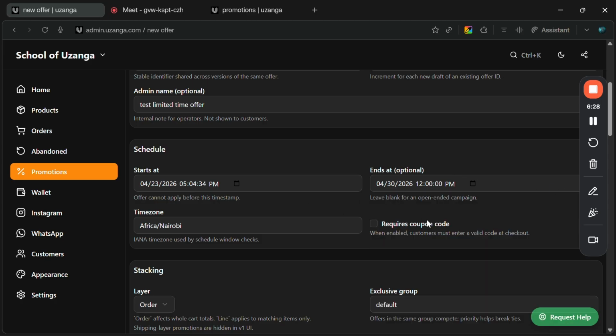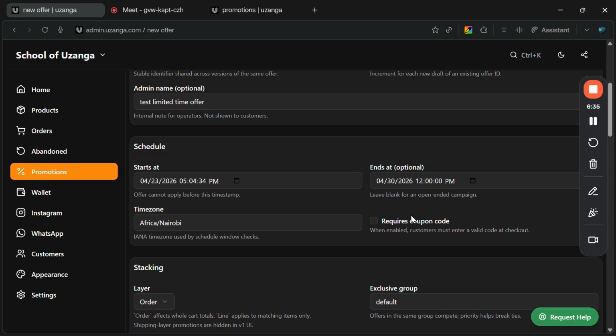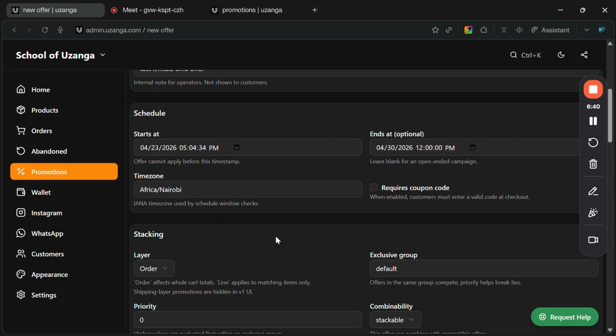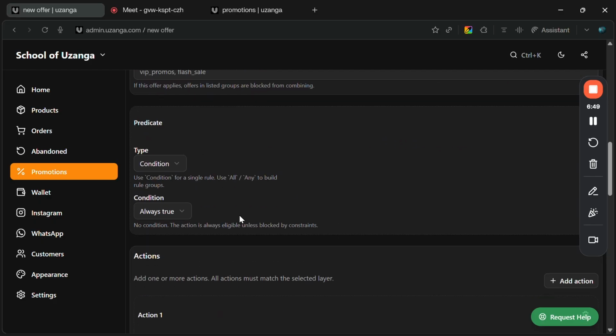So that's how you limit the time. If you want them to use a discount code, maybe you can say use the code limited offer to get 20% off. You should check this box, right? Then stacking is just a way for you to prioritize several discounts that you have running. Then this is where we want to focus on.